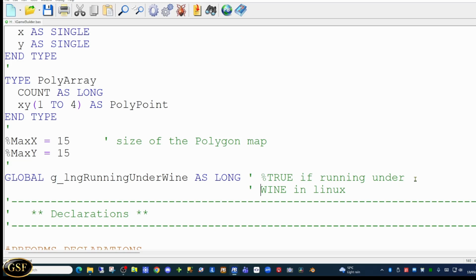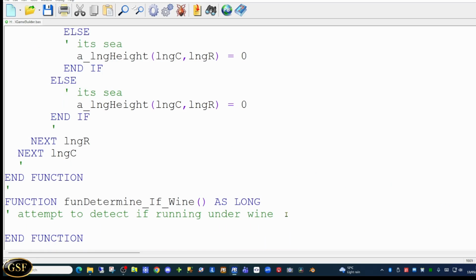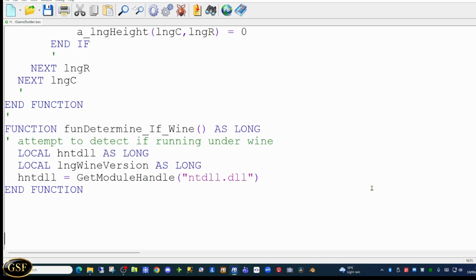So we first have to populate this new global variable, and this is a function that's going to perform this act. First of all, we're going to use a couple of Windows API calls. First of all, a call to the ntdll.dll. So we're setting two local variables, a handle to this DLL and another local variable called wine version. We're first of all going to use the GetModuleHandle API call to give us a handle to this DLL.